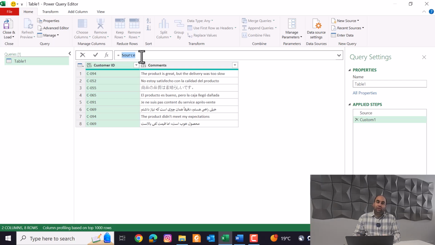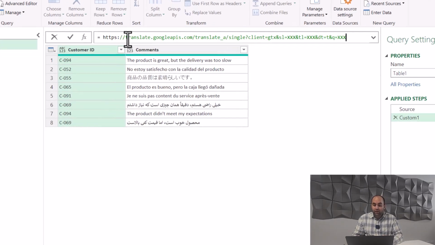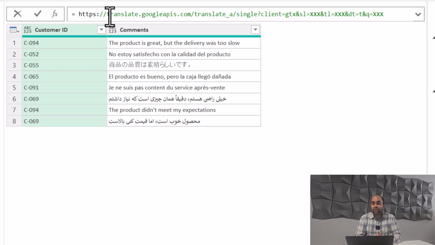To use Google Translate API, this is the URL including three parameters. First parameter is SL, meaning source language, and you have to determine it by ISO code like EN, meaning English. The next parameter is TL, meaning target language, and in this example I want to convert it to French. And the last parameter is Q, including the texts that you want to translate. Let's write hello world.